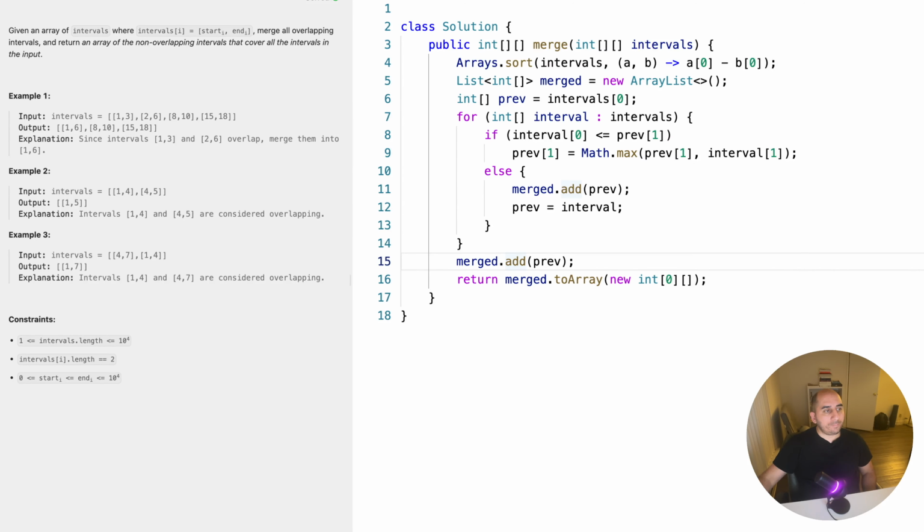For example, in this case, we have intervals 1, 3, 2, 6, 8, 10, and 15, 18. We find the intervals that have overlapping parts. For example, we have 1, 3 and 2, 6. These two intervals are overlapping, so we merge them and return 1 and 6. For the rest of them, we return them as they are.